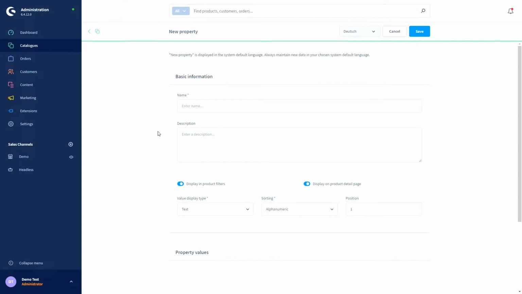In the basic information, you first enter the name. For example, let's choose size. The name will then be displayed later, for example, for the products on the detail page in the product description or in the filters in the product listing.